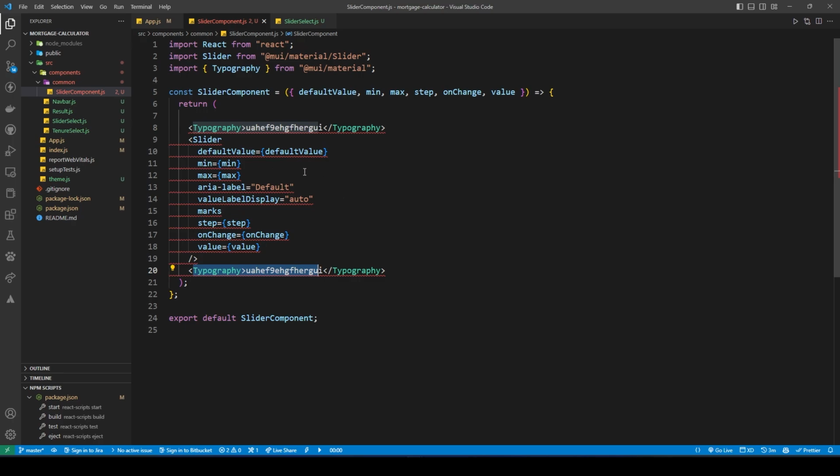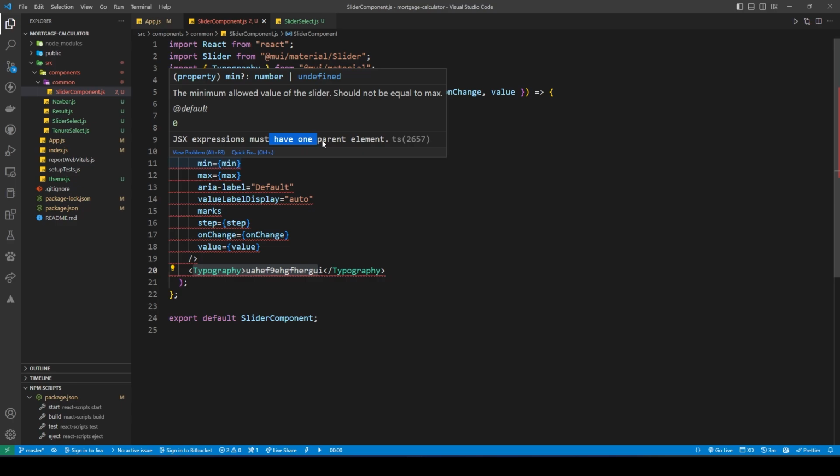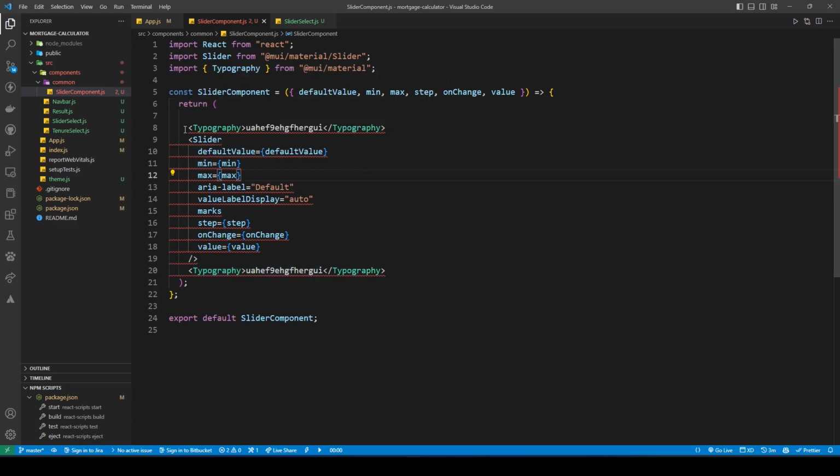They will be treated equal and siblings to one another. But the error that we can see here requires one parent element, which means that we must have one tag which should include all the other tags inside. Let me give you an example of how to solve this.